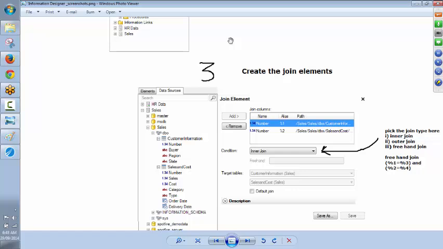If that is an inner join. If it's a freehand join, say you have a join based on two columns in each table, then you will add those four columns: two columns from table 1 and two columns from table 2. And then you see that alias there. So you'll have alias as %1, %2, %3 and %4. Then you'll say %1 equal to %3 and %2 equal to %4.